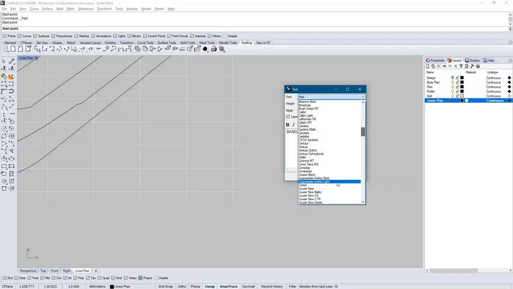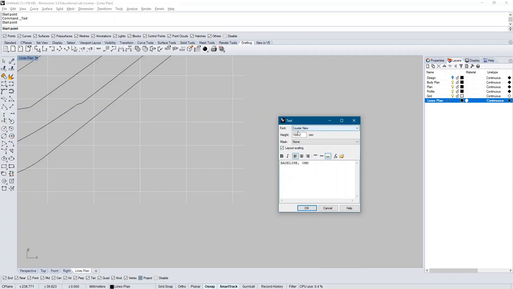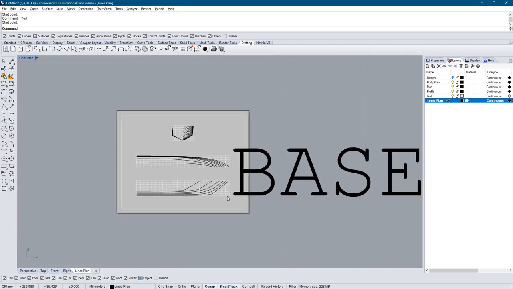I'm old school, so I'm going to choose Courier New. I know this is going to be a large text, but I just want to show you how it transfers here. So the text height is automatically set at 100 millimeters. You can change it later. So I'll click OK. And now you can see that this text is huge. It's big, but understand that 100 millimeters in your layout space is actually 100 meters in your viewport space.